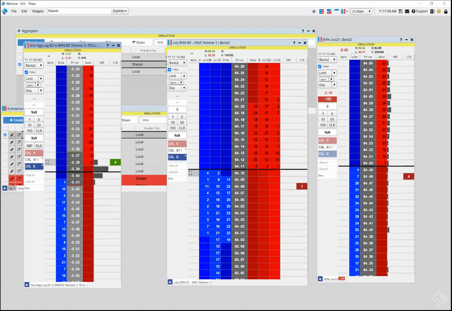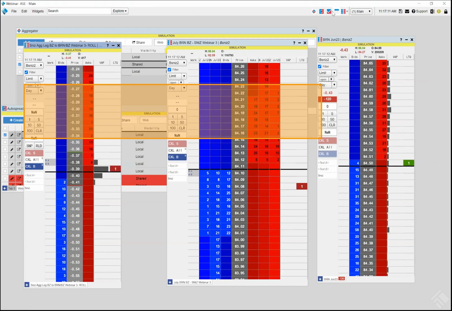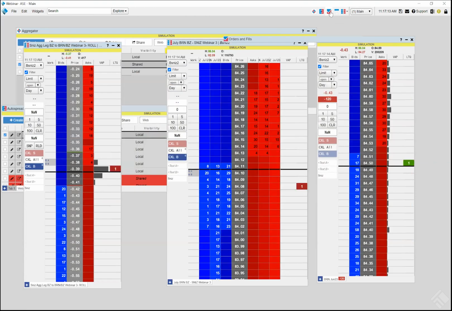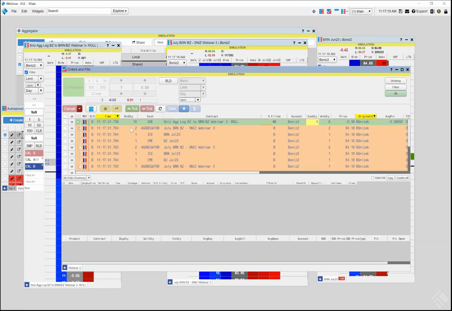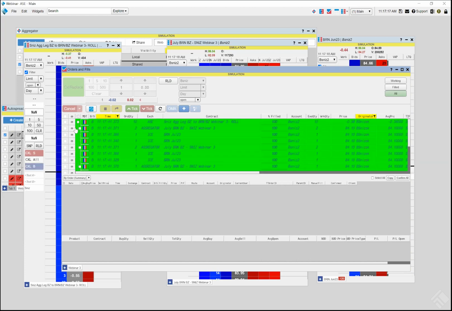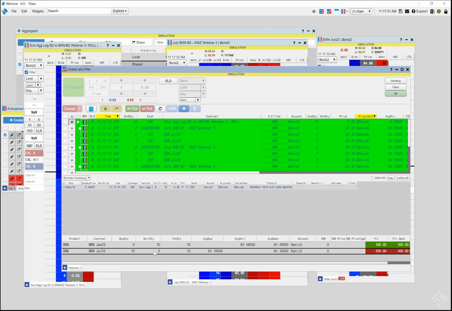All right, great. So let's take a look real quick. And here you'll see my 10 lot. It went ahead and I exited out of my June Brent, and then this entered me on the aggregator into the ICE Brent as well in July. So I did complete my roll right here.